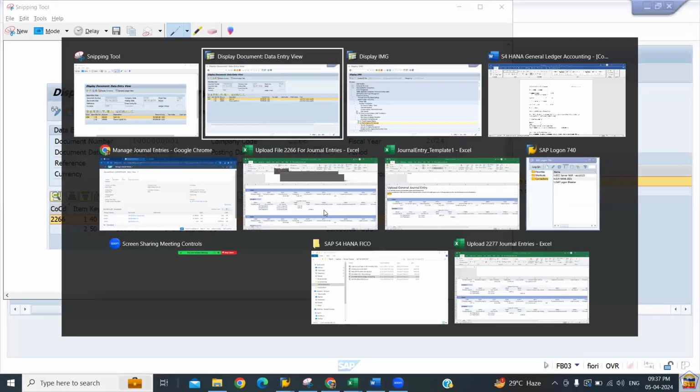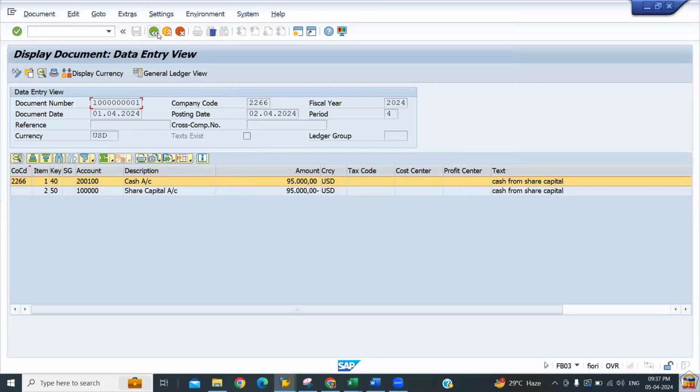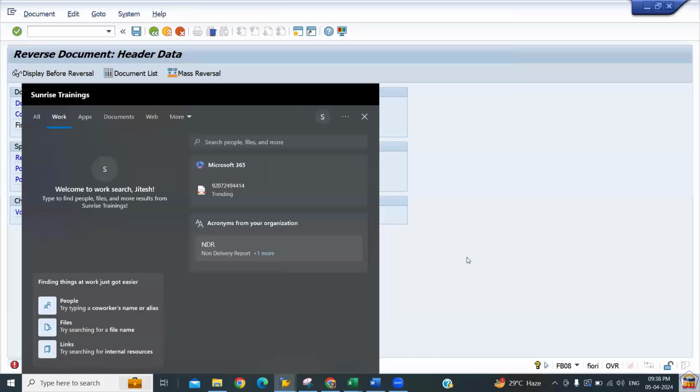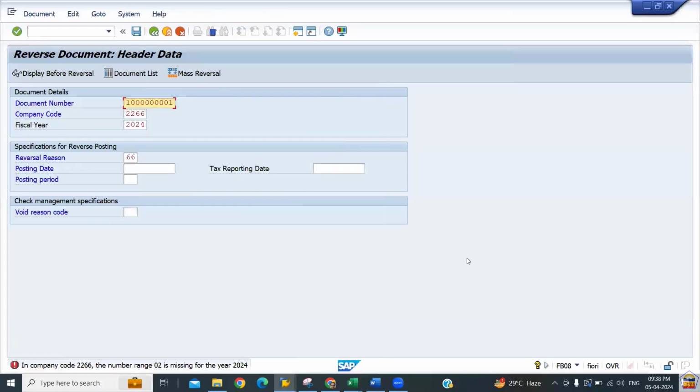Now go for the reversal. We simply need to go back and click on the Save option, save data. It is saying that in order to post the reversal document, the required number range is missing, and this number range is 02. This is for the year 2024 in company code 2266.